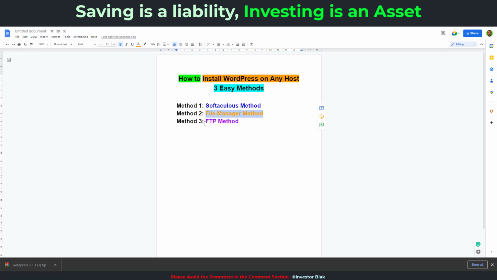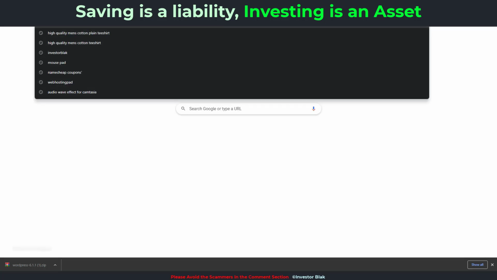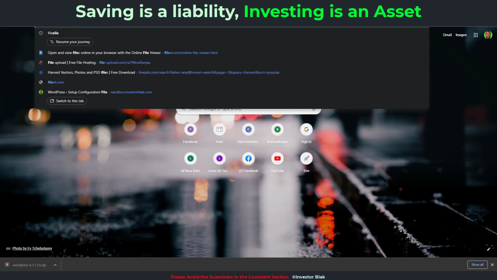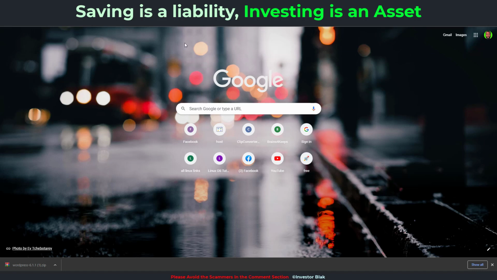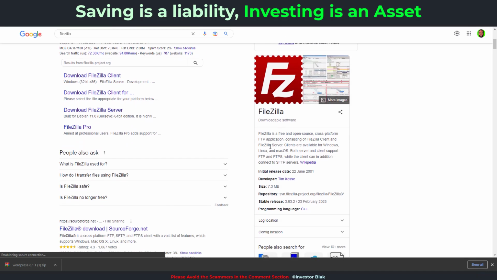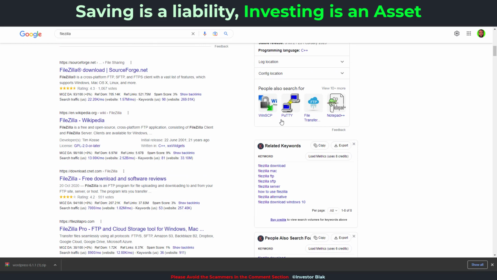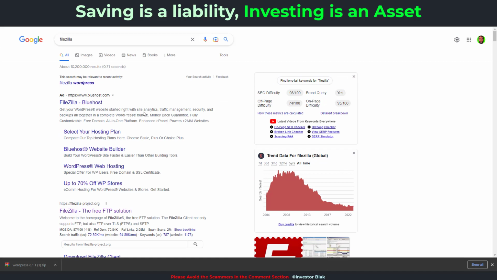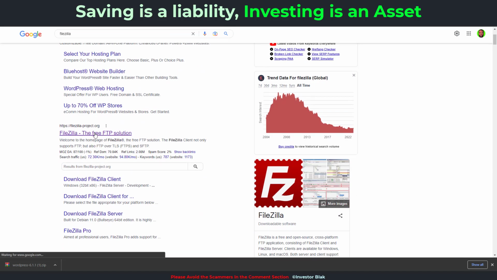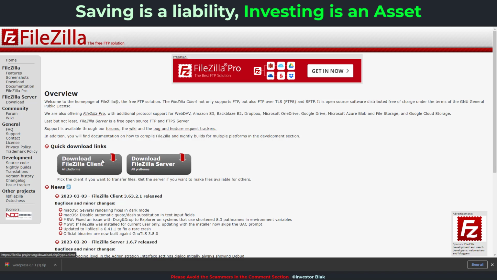To do that, you need to install software called FileZilla. So I'm going to go to Google and type FileZilla. Once you click on FileZilla, yeah, this is FileZilla. It's a download software. As you can see, you can read up about FileZilla. What you need to do basically is to click on the first website and click on download FileZilla.